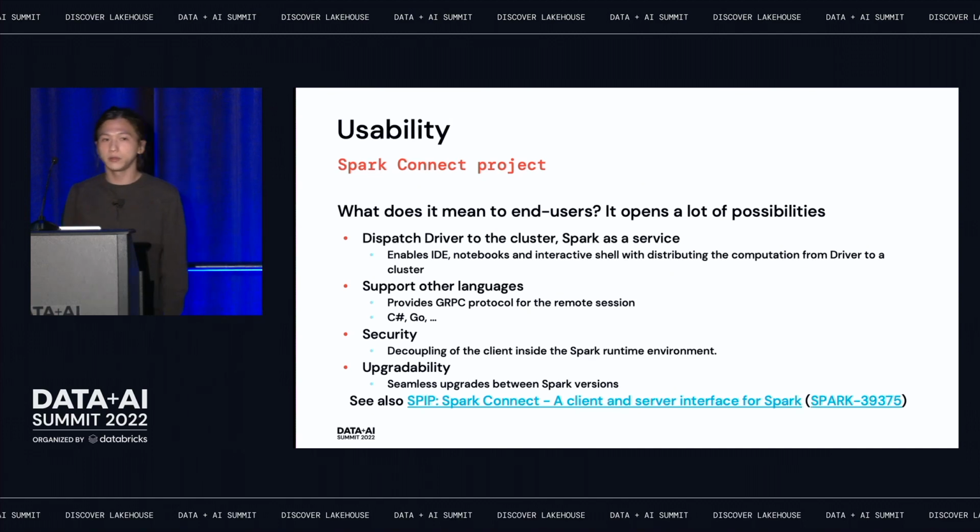Lastly, the upgradability. You can upgrade very easily. For instance, the remote side only implements the connection logic, the RPC protocol, so you don't have to think about dependency conflicts. You just upgrade it, and it will work right away. This SPIP just got passed a couple of weeks ago, so if you're interested, just check this link out.